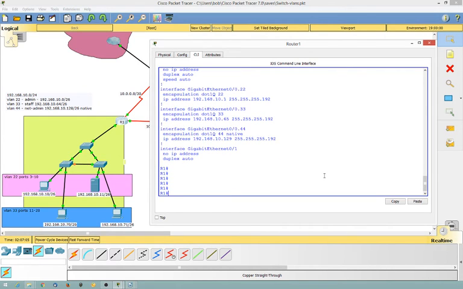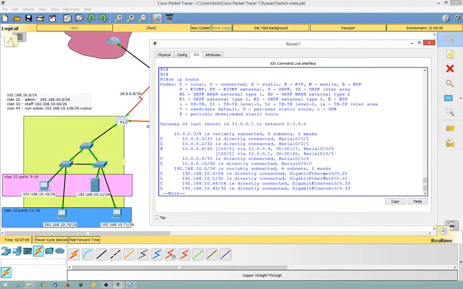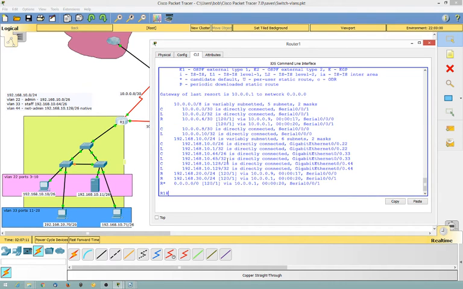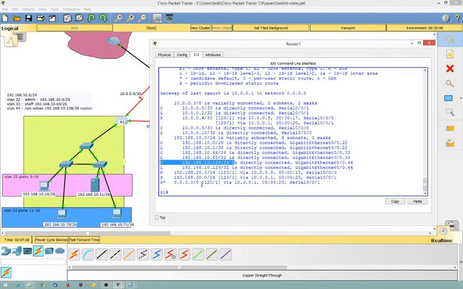Let's show our routing table on this router just to see that they actually exist in there. And there it is, directly connected 10.0/26, directly connected 10.64/26, directly connected 10.128/26. So there's our sub interfaces. So it all exists in our routing table at the moment. So let's check if it actually works.